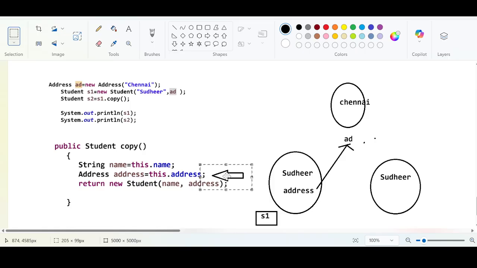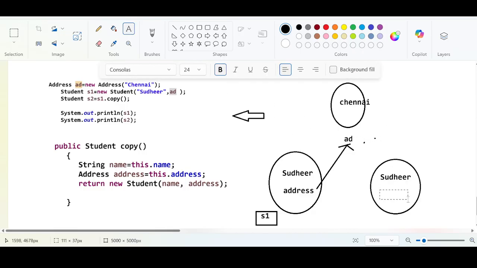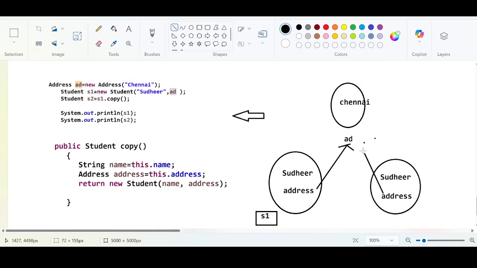This dot address means it is not copying the actual address. It is not copying the Chennai here. Chennai is not getting copied. It's just copying the reference of the address. What does it mean? Both the address references are pointing to the same object.